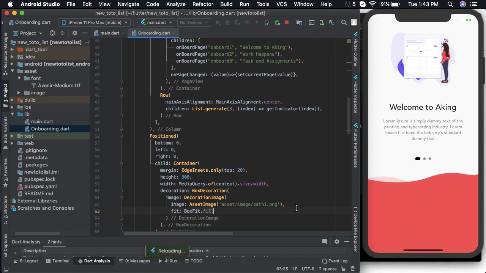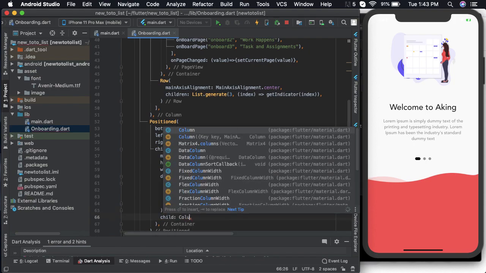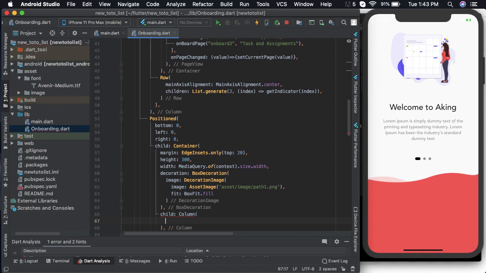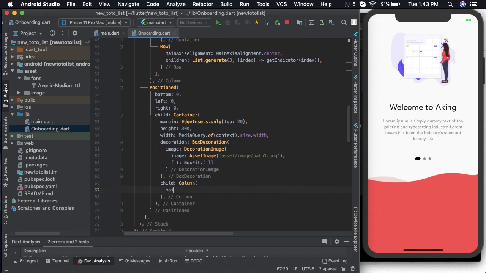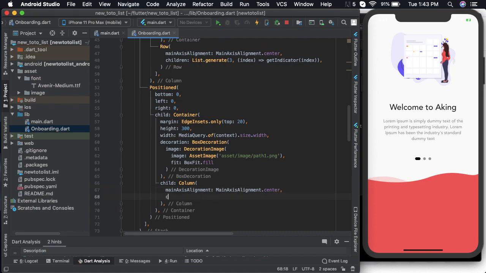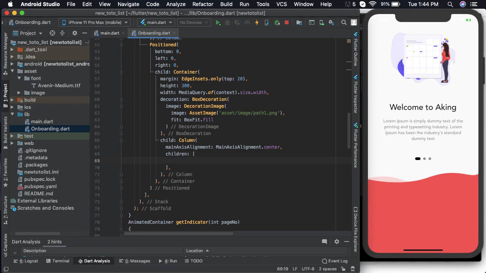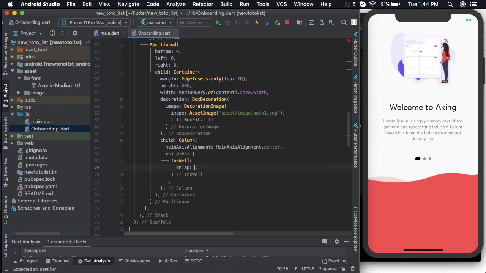so it stretches to the screens. And then let us add a child which is to this. Let us create a column. I'll keep the main axis to be center, and let us add the children of this column widget. For now, let us keep it empty.